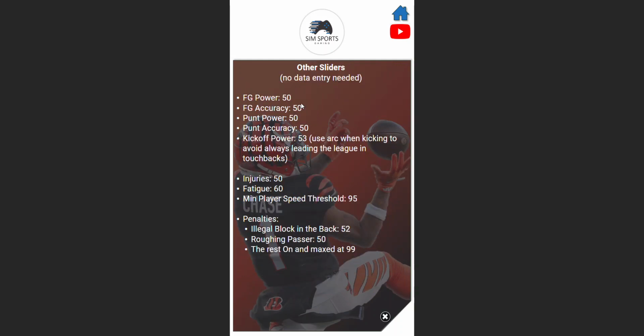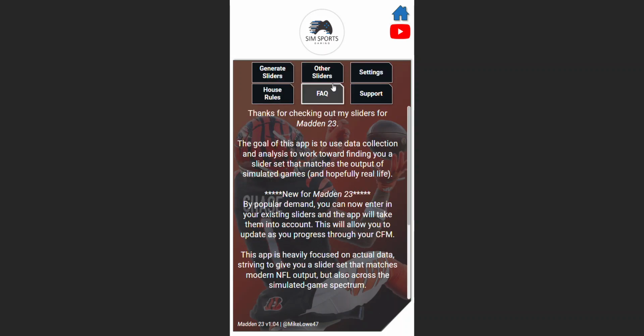And then this other slider section is just going over the sliders that you don't really need to do data entry for. These just work pretty well with Madden year to year. Again, take them or leave them. Some folks may want to use other settings for those, and it's not really going to impact anything.